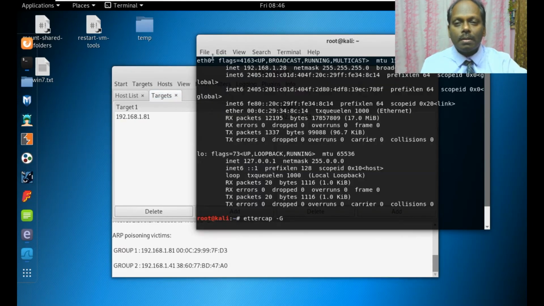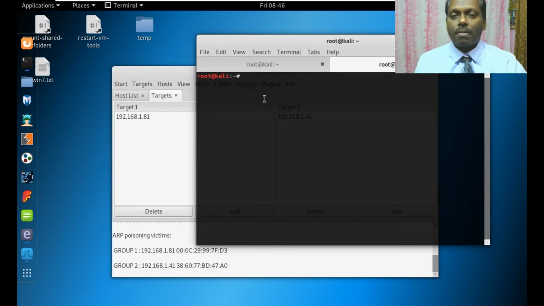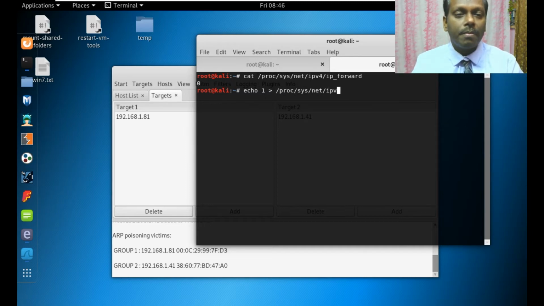But before that, there is one more step which I need to do. I need to enable what we call IP forward. How do I do that? This is the second important step. First let me show you /proc/sys/net/ipv4/ip_forward. This is the kernel parameter, which is set to 0, meaning it's not forwarding. So what I can do is echo 1 redirected to /proc/sys/net/ipv4/ip_forward.